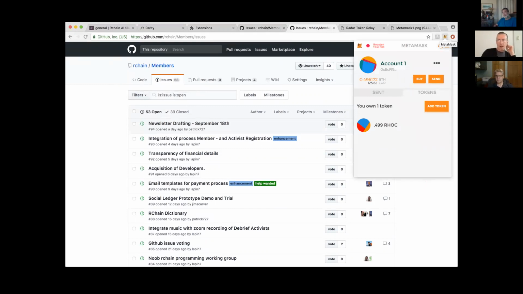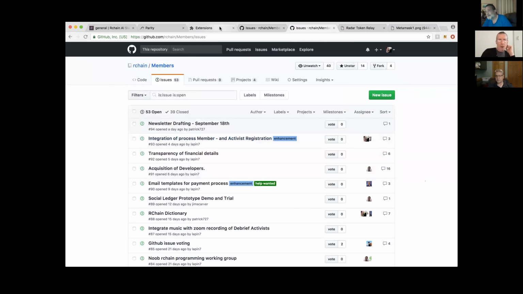Yeah, I can demo that now. You can see my MetaMask in the little pop-up. Okay, well, I've got some test ETH and some test ROC here. And this is running on the Ropsten testnet. And here you can see the voting, which has been inserted in the GitHub page by this extension.